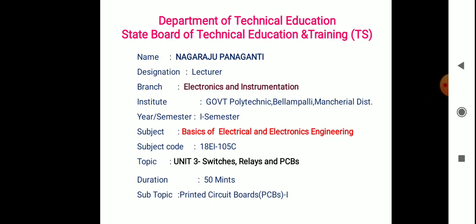PCBs, printed circuit boards. This is a subtopic in the third chapter in the subject of Basics of Electrical and Electronics Engineering. Our subject code is 18EI105C.